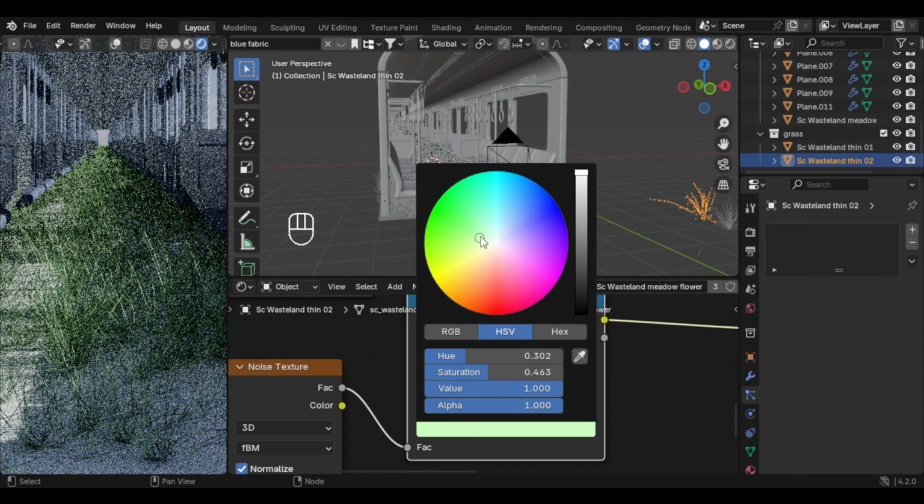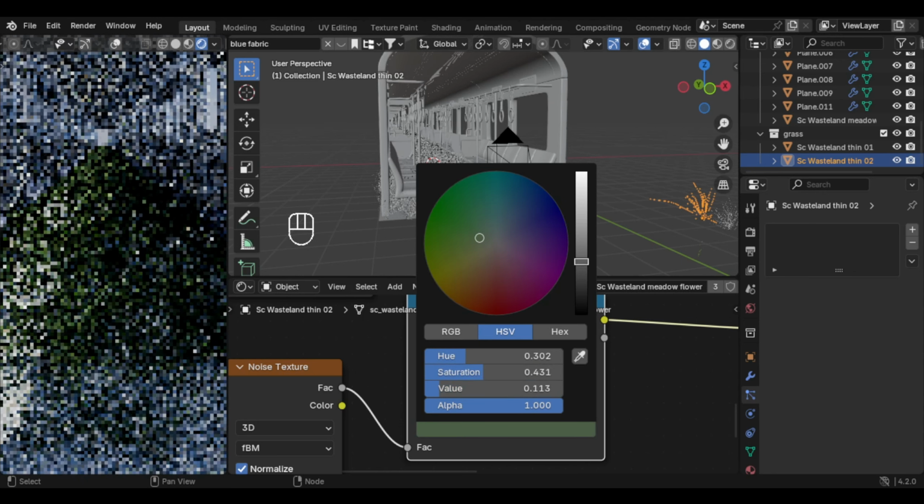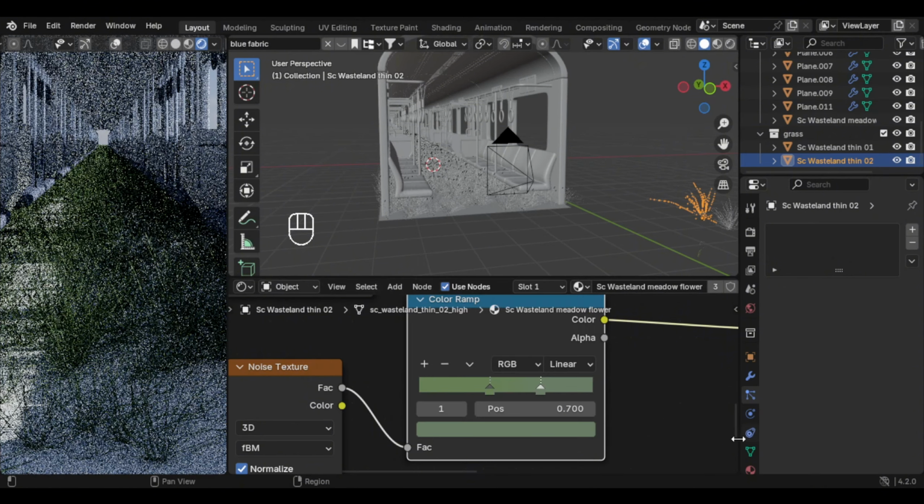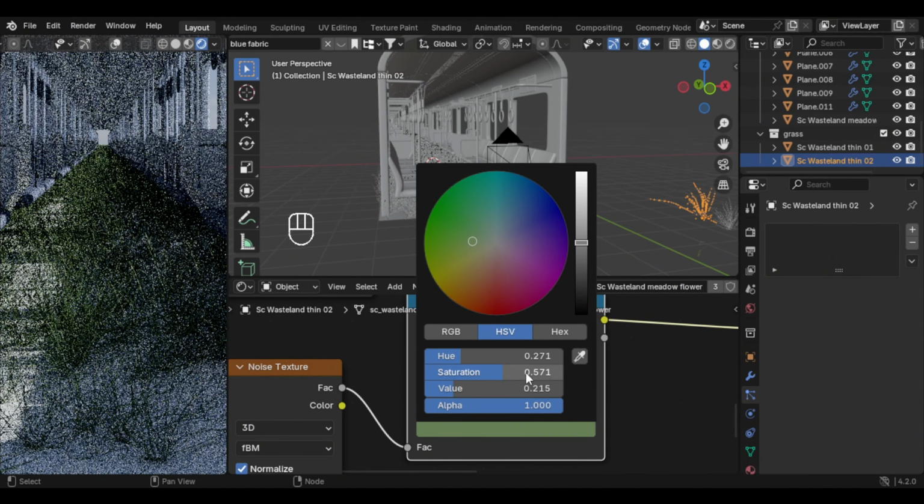So let's change it to a green and also a darker one. And let's make the saturation not too dark. And also the other one, I think, is a bit too saturated.